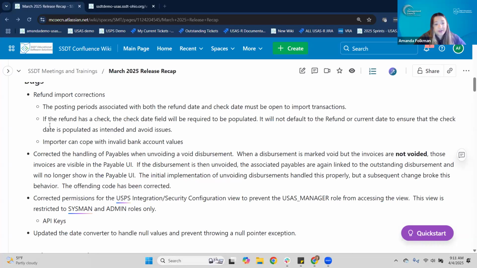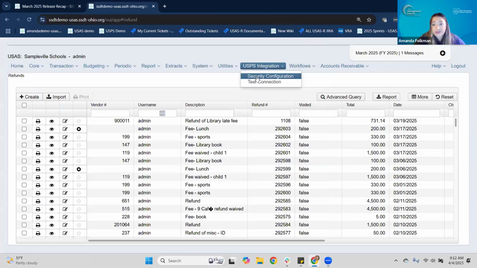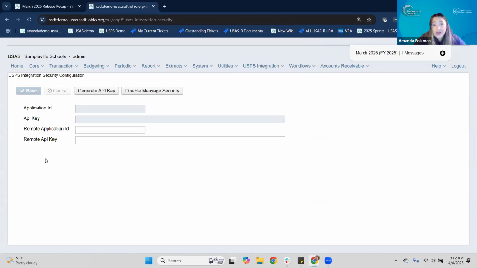The next thing I have here is that we corrected a permission for the USPS integration security configuration view to prevent the USAS manager role from accessing the view. This view is restricted to sysman and admin roles only. Let me show you here. This is the USPS integration security configuration, a page where the API keys can be generated.